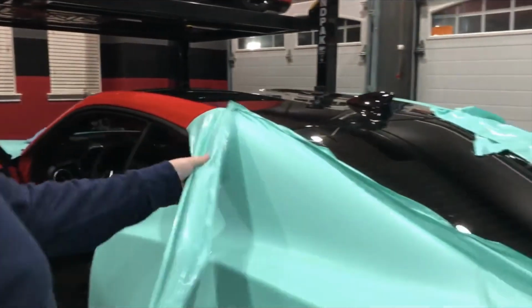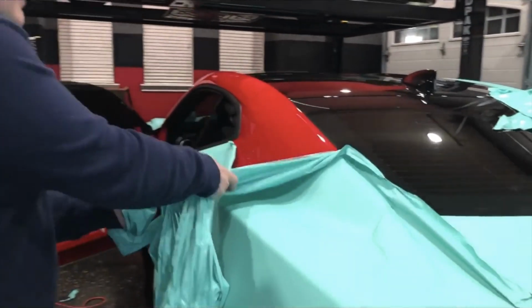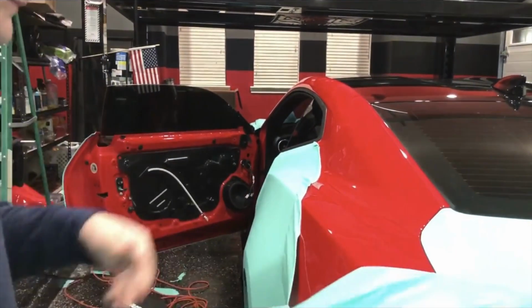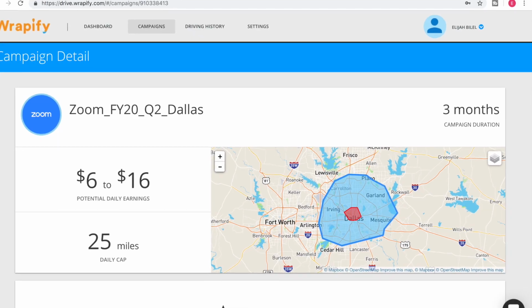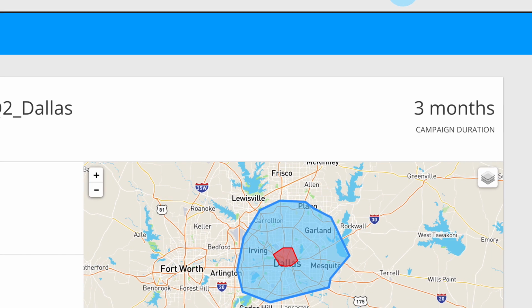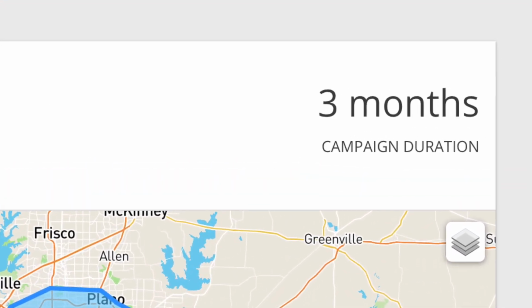When the campaign ends, Wrapify will reach out to you asking you to schedule an appointment on when you can have the wrap taken off your car. I've noticed that sometimes this will actually go beyond your campaign's scheduled months. So it could actually happen another month or two after the time frame.